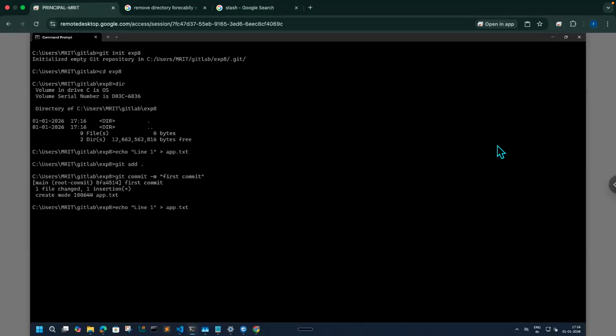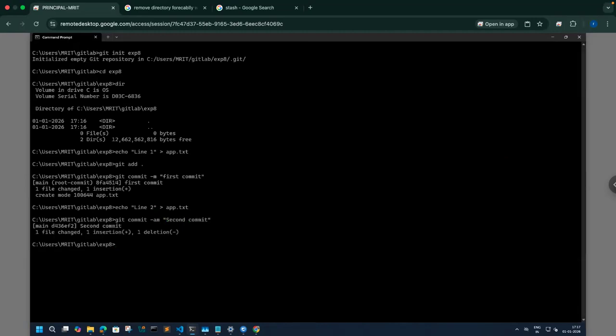Now I'm going to make some more changes to the file. I want a few more commits. In this case, 2. So app.text. Similarly, I'm going to commit it now by using -am. I'm going to say second commit. So 2 commits are done. Do we need to make some more commits? Why not? Let's make one more. At least 3 commits in this experiment will help.